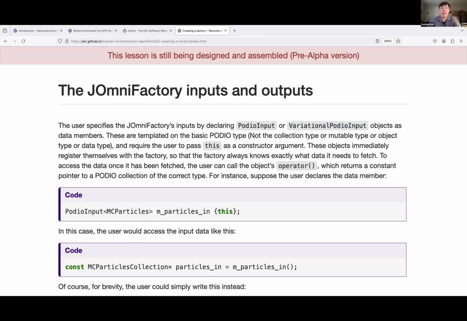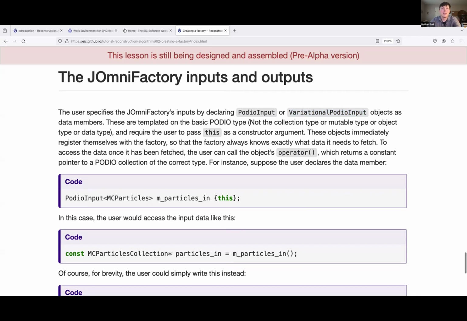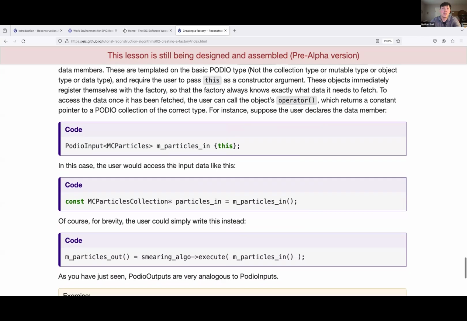All right. So we're just going to declare that we need a collection of MC particles. Notice that we're not declaring the name of the collection we need. So there might be 5 or 6 different collections of MC particles floating around our system that mean different things, and you need to use the correct one.